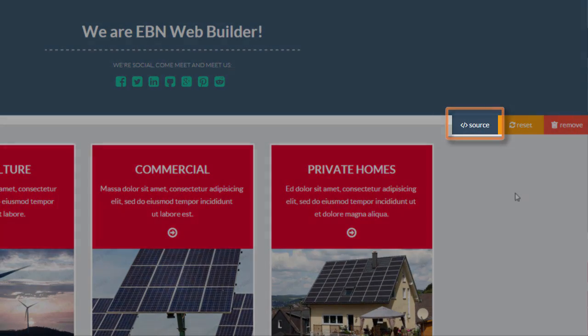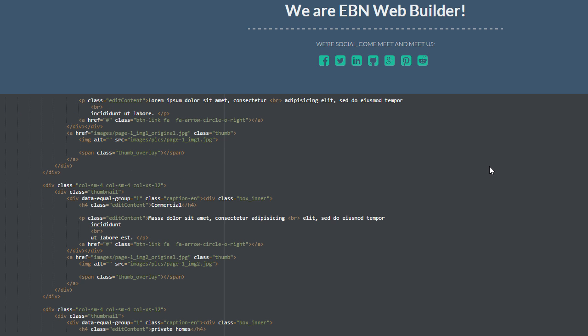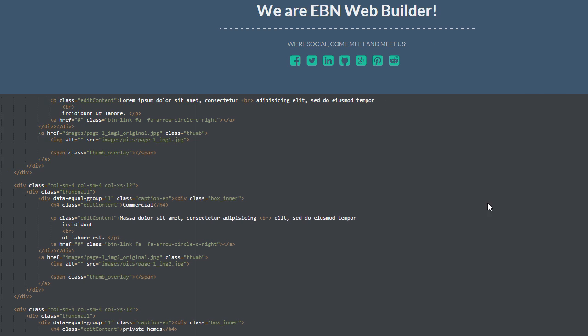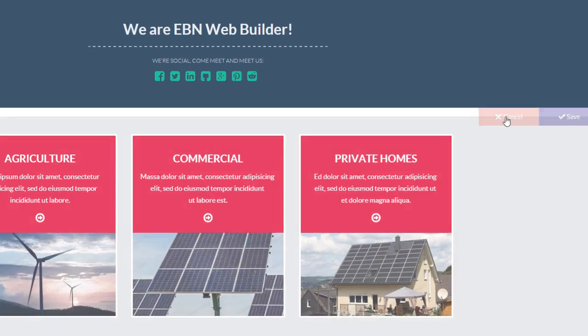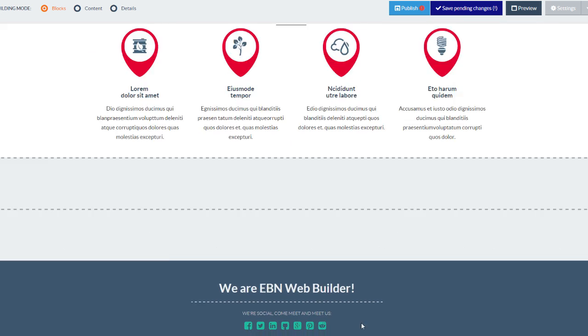For those users with HTML knowledge, you can even edit the HTML. However, this won't be necessary in most cases, as the EBN.BIZ website builder does everything for you. Changing the order of the blocks is also very simple. Just drag the block that you want to move and drop it into its new location.